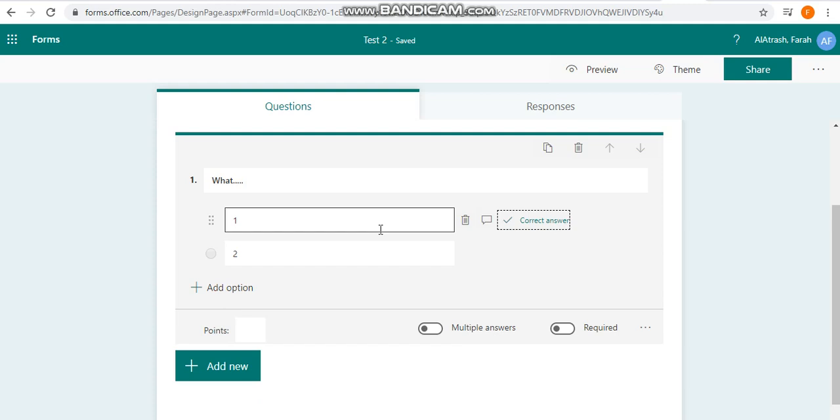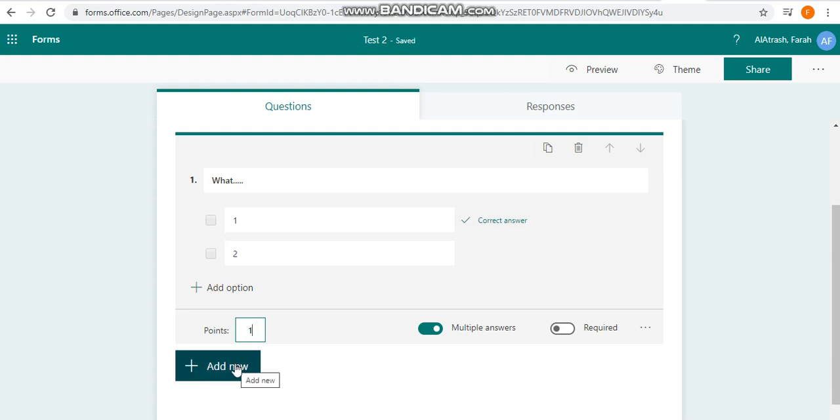You can choose to do the automatic grading, so it helps. And you can also click required if it's required to answer this question before the other coming questions. And if these two answers are correct, then you can also press multiple answers and write the points related to this question. Here let's say 1. So it's done with the first question.